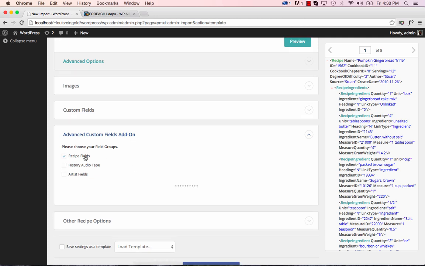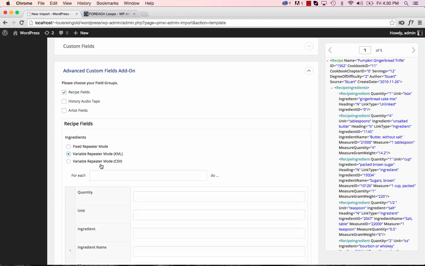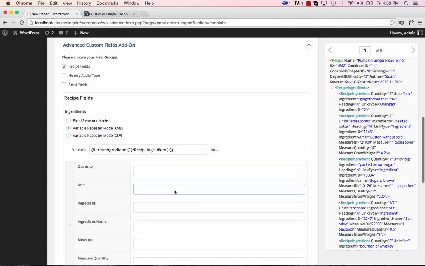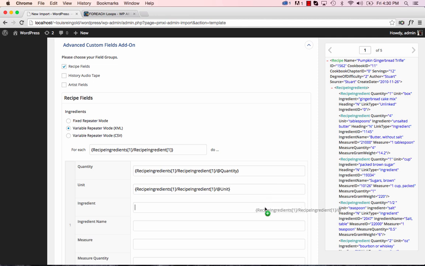to our recipe fields. So ingredients is a repeater field. And this is an XML file, and there are a variable number of ingredients per recipe. So we choose variable repeater mode. And now we're going to say for each recipe ingredient, we want to import the quantity, unit, ingredient, etc. So we'll set the quantity, the unit, the ingredient name.